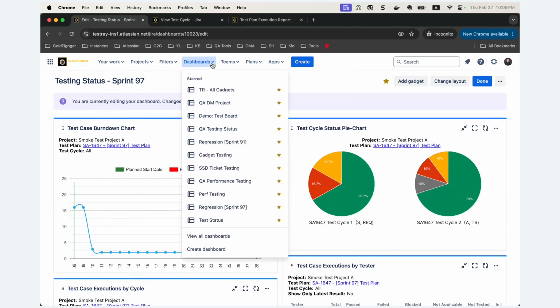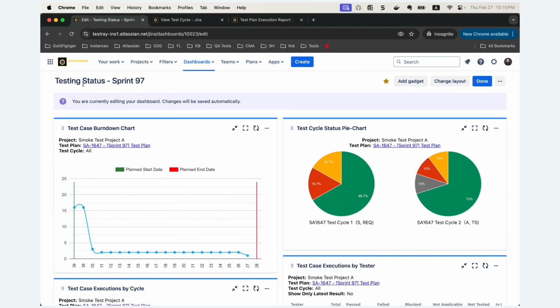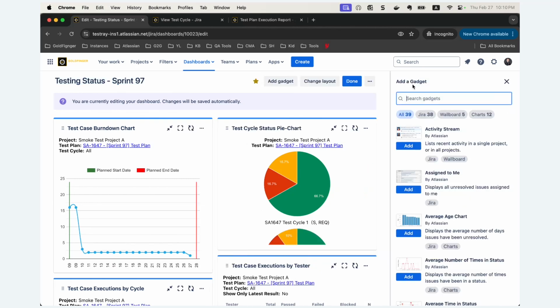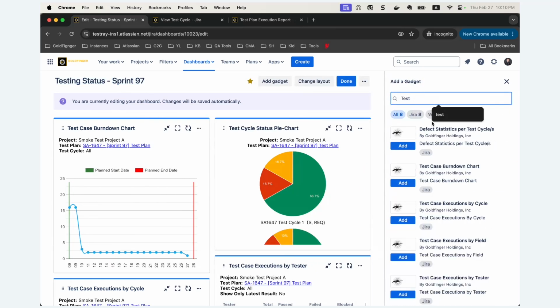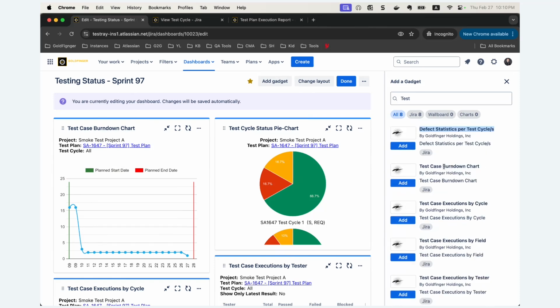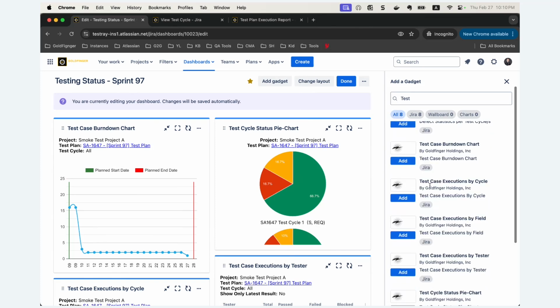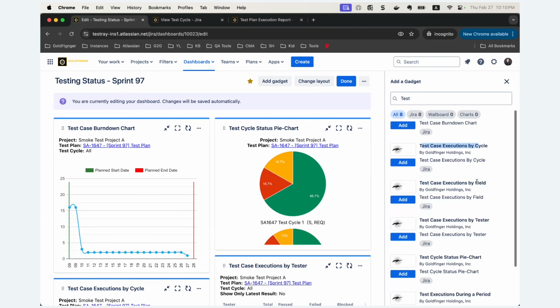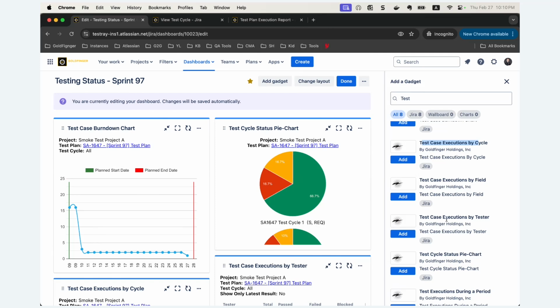Here, I just launched one of my Jira dashboards. I have the testing status gadget added here. If you click on add gadget and then search, you will get 8 gadgets provided by Gofinger Holdings. You see, they give you a brief status from each different aspect of your testing. For example, defect or execution numbers by cycle, or burn down chart, or the statistics from each different tester.